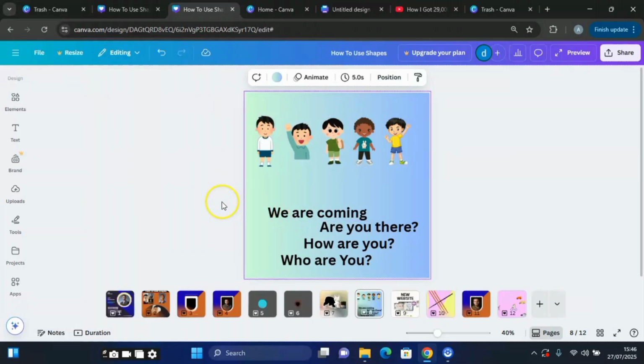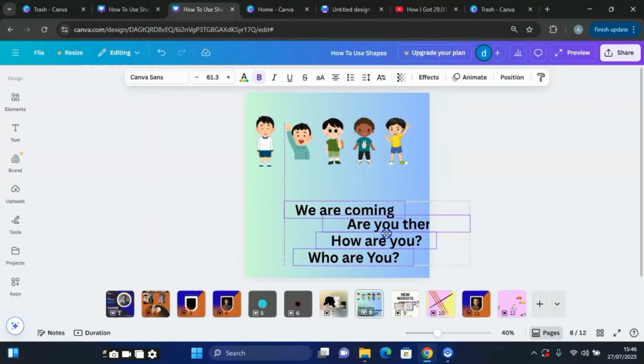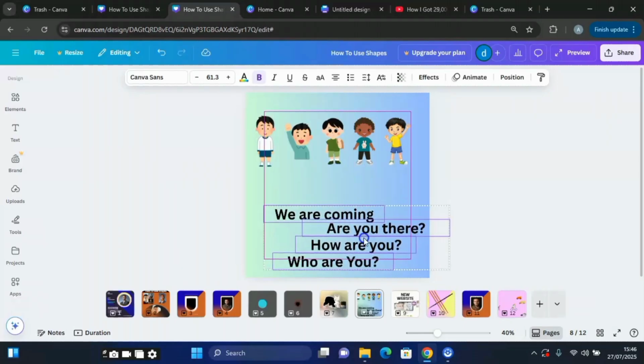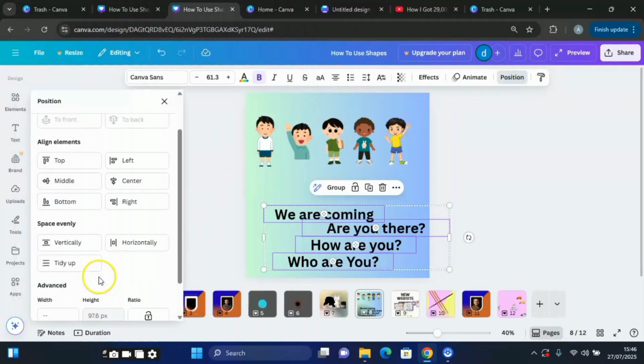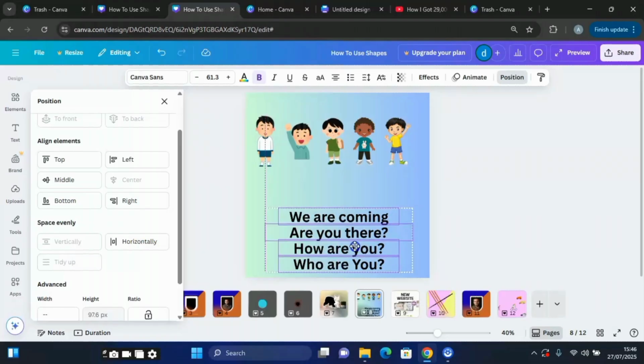The same thing with this. Click on this, then hold your shift down. Click on this, the third, the fourth. It has selected all the sentences. Then come to the position at the upper side there. Click on tidy up. Look at it. Very awesome.